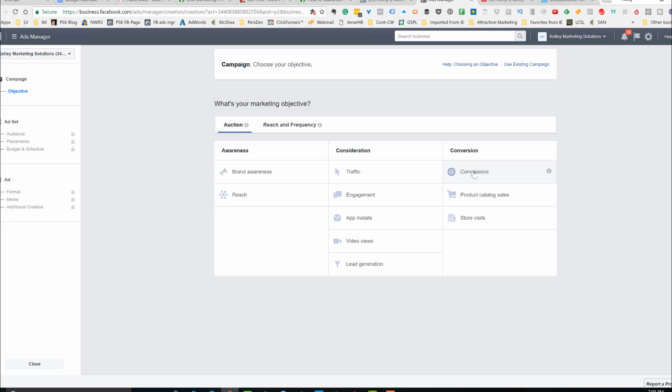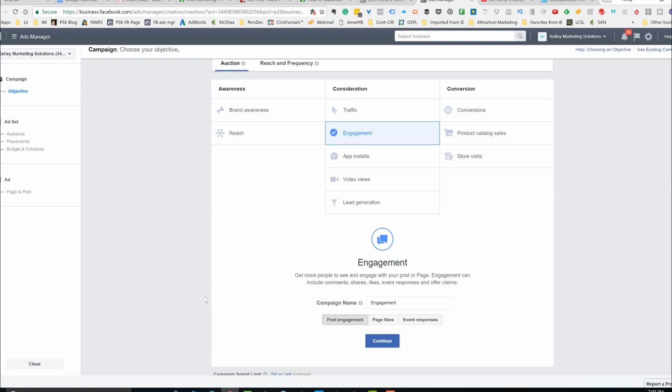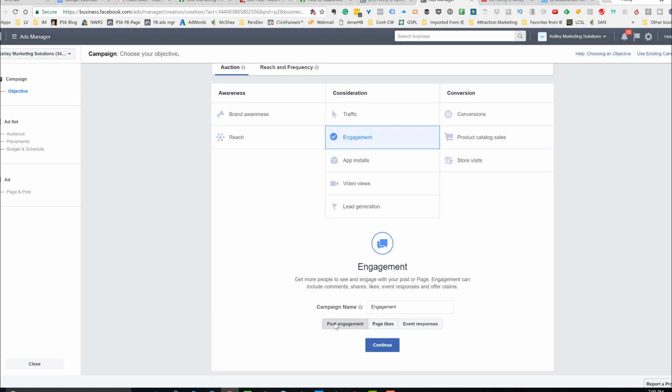This one that we're doing is an engagement ad. So you click engagement here, and when we did page likes, then you came down here and chose page likes. For this one, it's going to be a post engagement. So I'm going to call this guarantee success page post engagement.